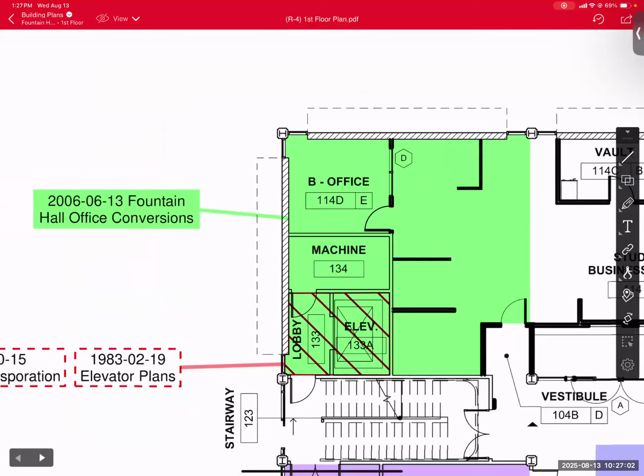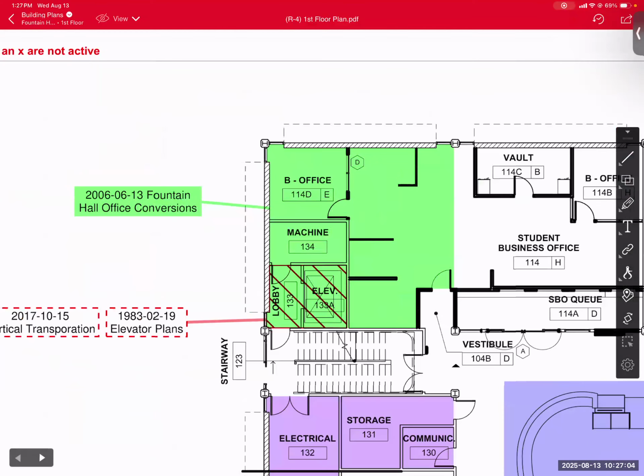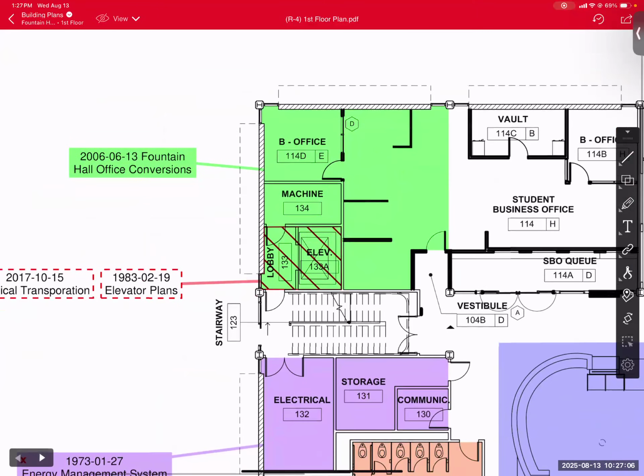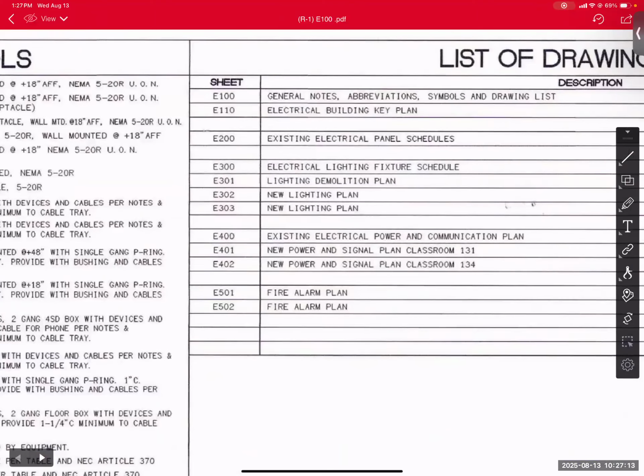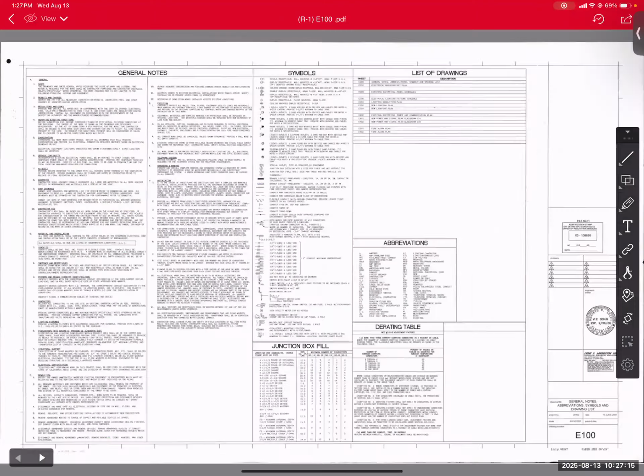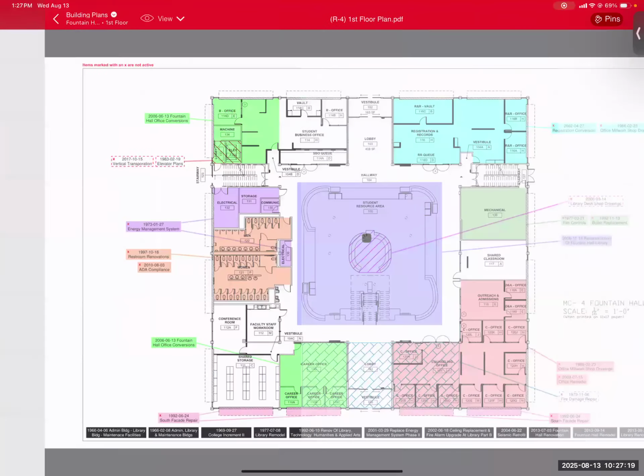But if I want to see this drawing set up here, I'm working on something in this machine room here, 134. I can tap on that drawing set and it takes me to that set. And again, all the sheets in the index are hyperlinked, all of them. No more digging, trying to figure out, oh, that's not the right set. Okay, let's go back to our first floor.